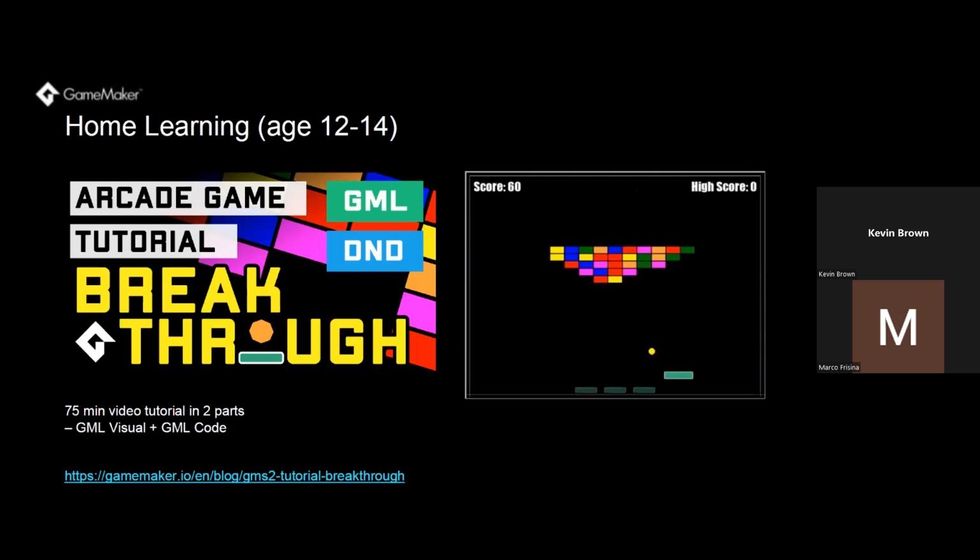Breakthrough is a brick breaker game. It's taught for both GML Visual and GML Code. So students have the opportunity to develop the game with either method. Around half of all projects being worked on in GameMaker are in GML Visual, so there's no need to rush to GML Code. You or your students can move on once you feel prepared to do so.